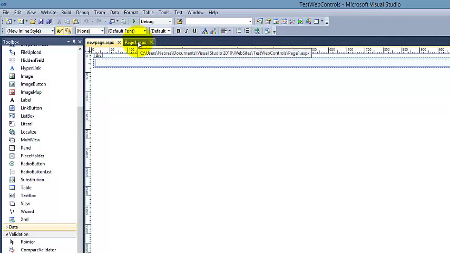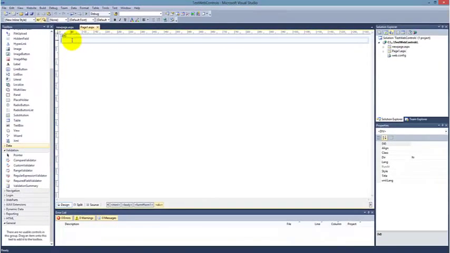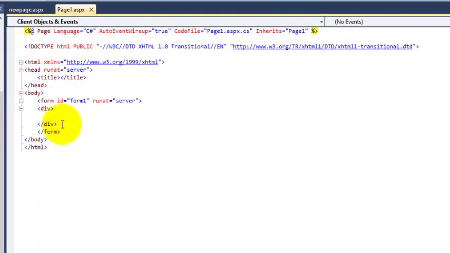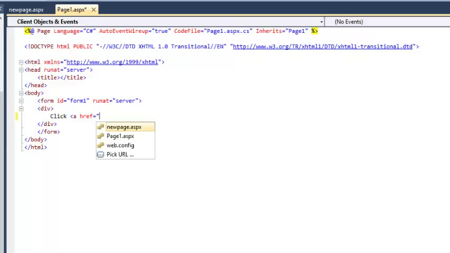So let us create a hyperlink by using the anchor element to transfer the user from Page1 to NewPage. So here in design mode, I will change from Design to Source, and here inside the div I will create the hyperlink. So I will type here click, then I create hyperlink A using the attribute href equal, and then of course which page I want to transfer the user to, which is NewPage. So I will select NewPage.aspx.